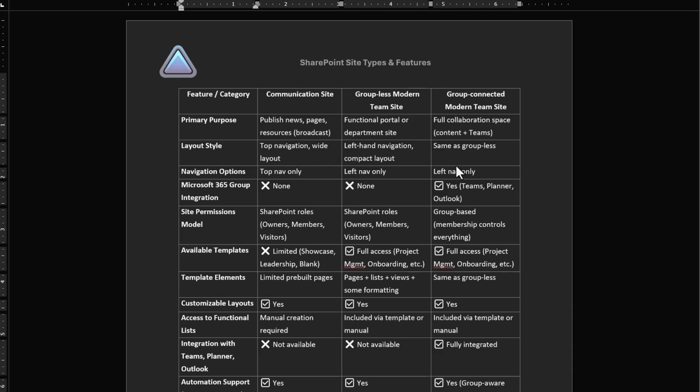And then pretty much these two here for a lot of these functions are going to be very similar or identical. And again, your top nav only, left nav, left nav. Microsoft 365 group, again, these will not have that. This one will. And then for the most part, your site permission model, you can do a lot of the same things, but what's very different is that this is based off of, are you a member of the team? So it's group-based membership. You can still do these SharePoint roles and you can still do these different permission groups, but they don't work as well.